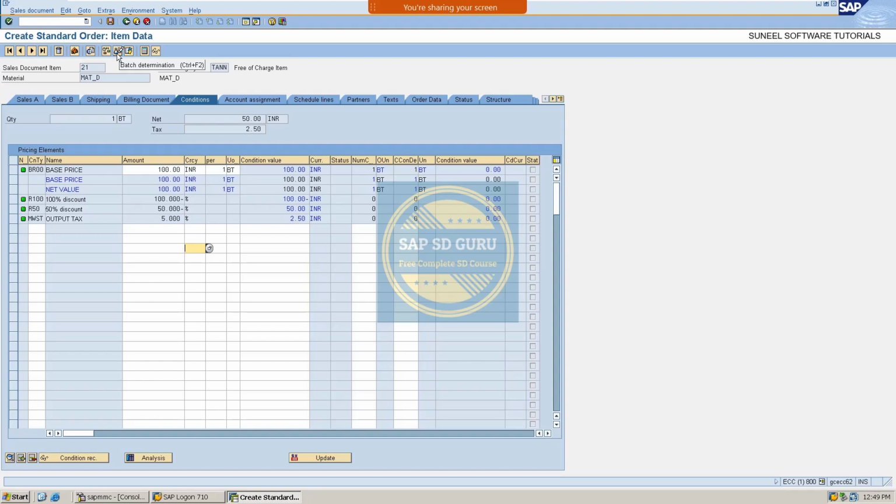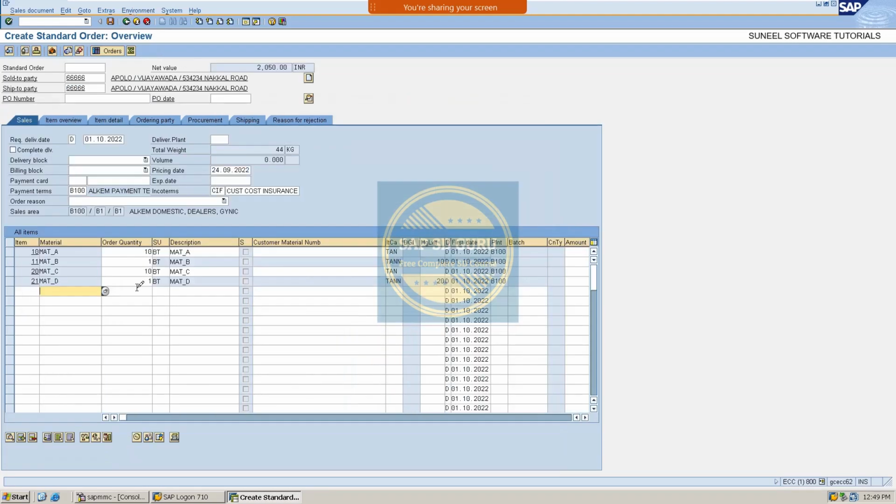And this is exactly the requirement from the business. Okay. So for this, I have configured a new condition type, R50. I will tell you how we can do this. But before that, let me execute the other scenarios also. So here material_E.